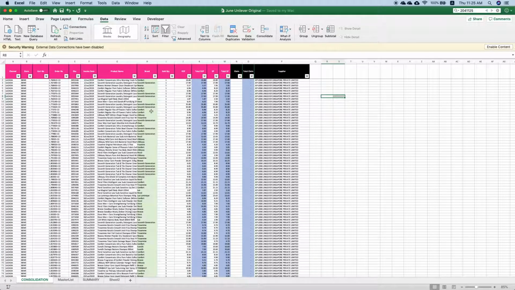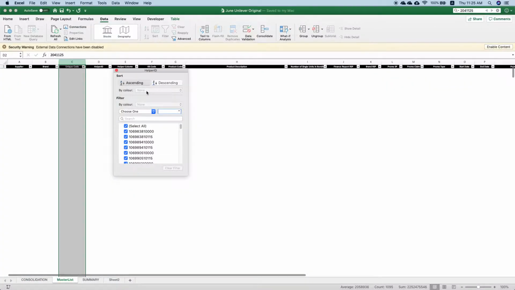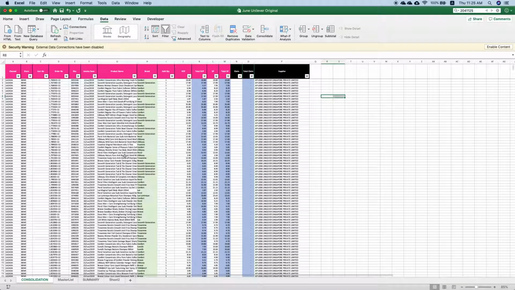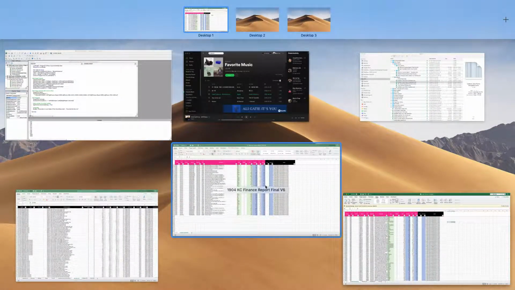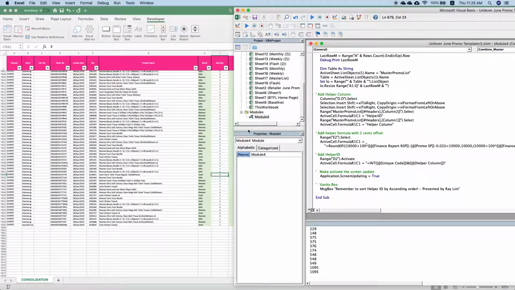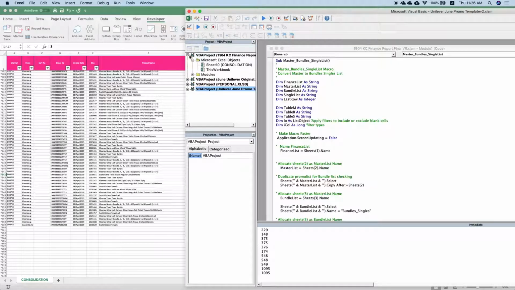Alright, and with your master list, remember to make it ascending, and after that you can run the macro. Now you don't have to use the file that I sent you for it. I'm going to also email you the macro, so you can actually import it and activate it without using the file that I sent you.